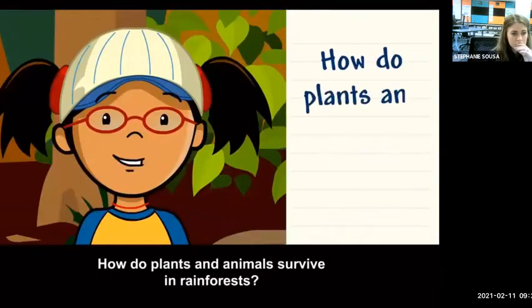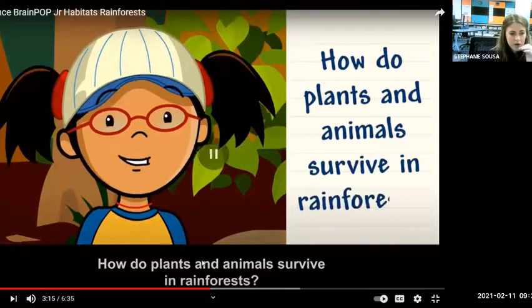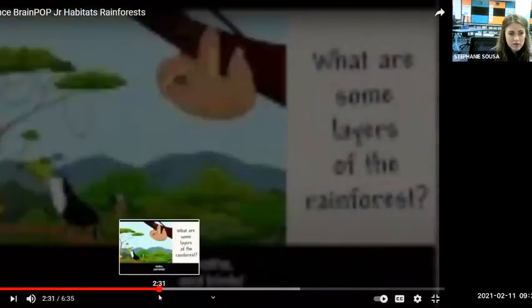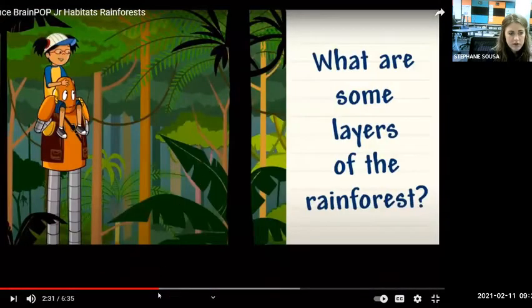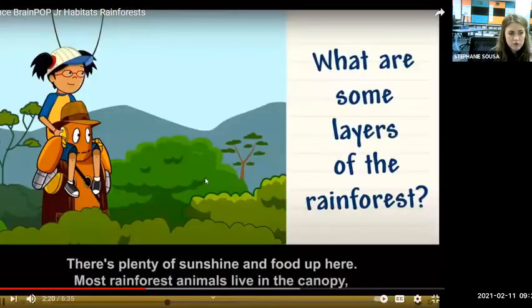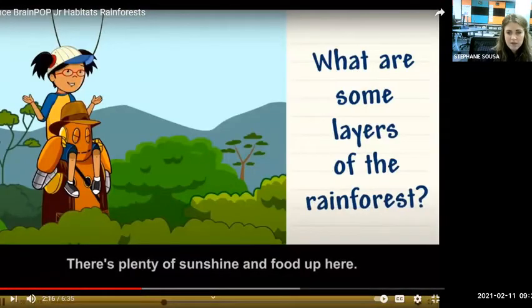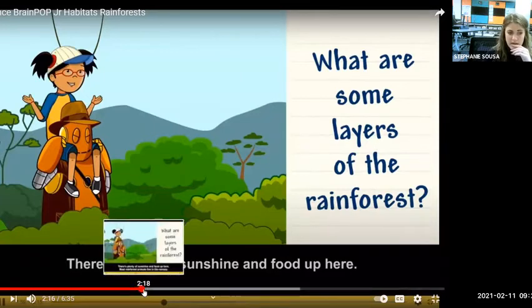How do plants and animals survive in rainforests? All right, that's our next question. So we just heard about 3 different layers. Our first layer is all the way up top above the trees, and that is called the canopy. Okay, that's where there's tons of sunshine and tons of food, because food grows where there is sunshine. And then animals go where the food is, so there's animal food there as well. Okay, so we've got the canopy.